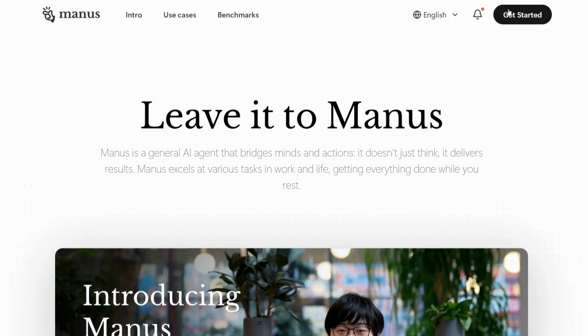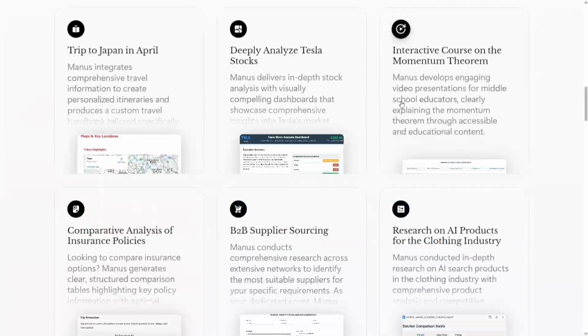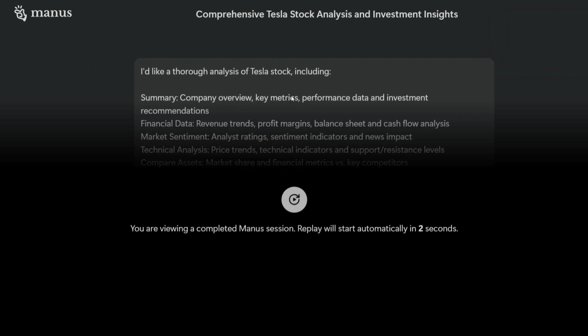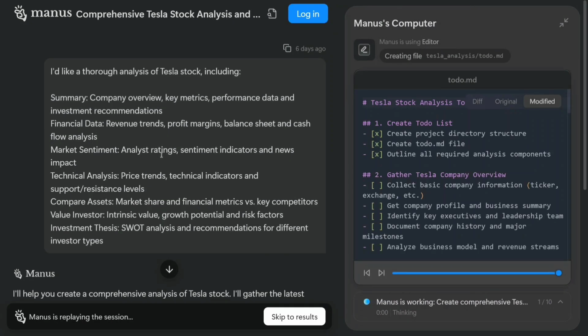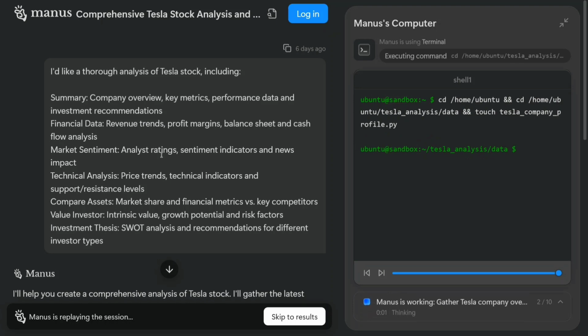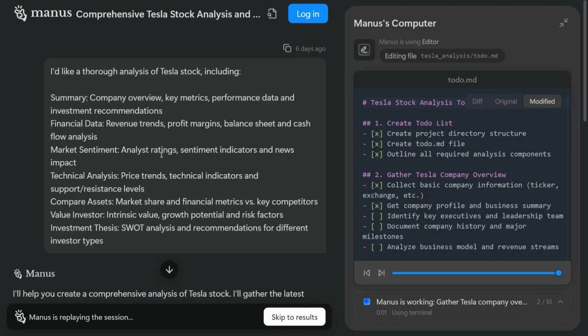So in this particular video, I will be walking through one of the use cases that the team has shared, deeply analyze Tesla stocks. This is one of the best use cases that I really liked, because the end result that the team has shared is just amazing. So let's start off with the step-by-step stuff done by Manus AI.